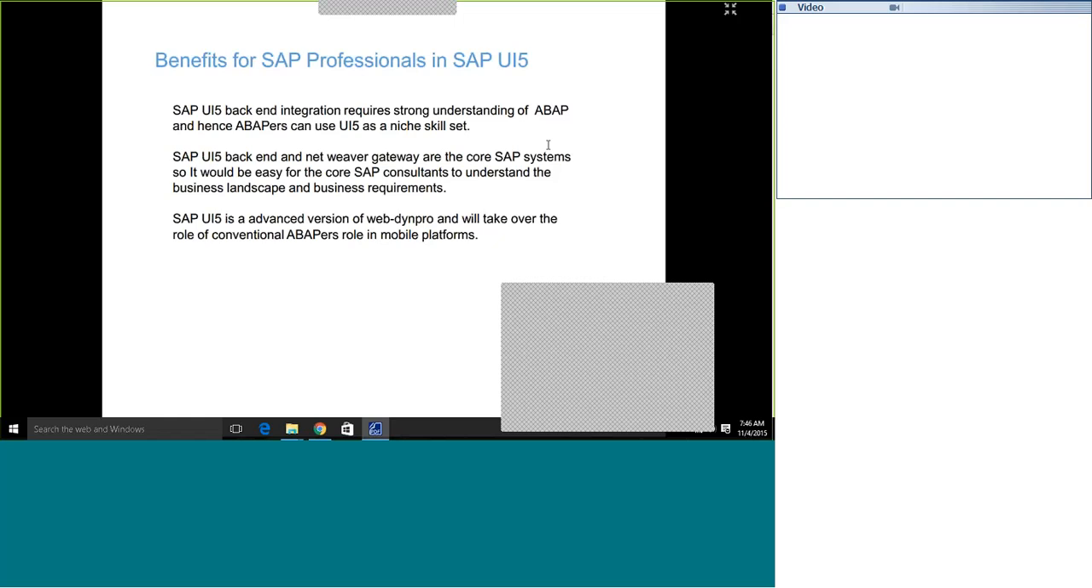As I already said, WebDynpro was the first attempt of SAP to move to the web world, but it did not really get a lot of acceptance. I mean, there are a lot of people who are using WebDynpro, but still, it is not really on par with the Amazons and the Googles and the Facebooks of the world. And that's why SAP UI5 and SAP Fiori are being developed, which are supposed to be competing with the latest technology of the world.